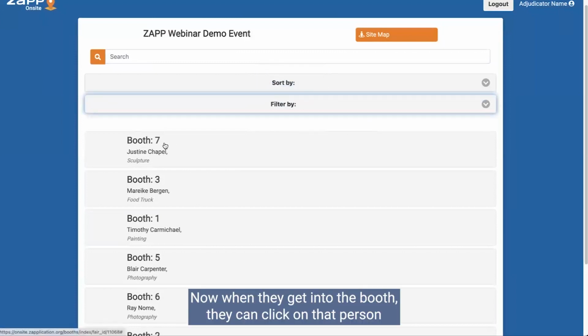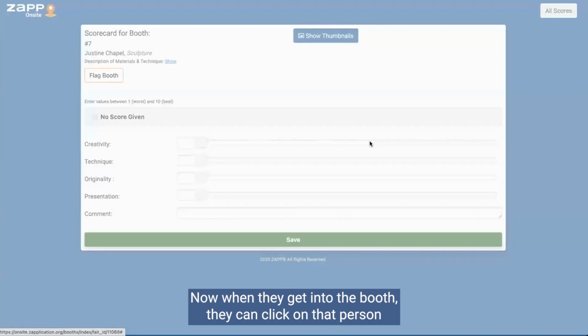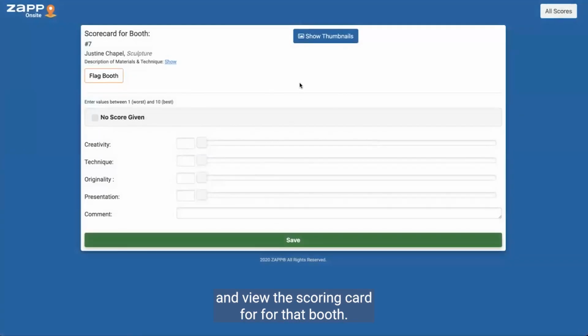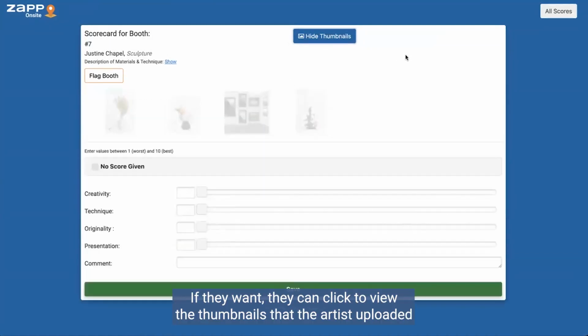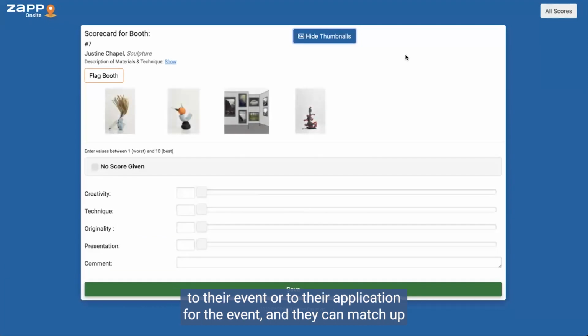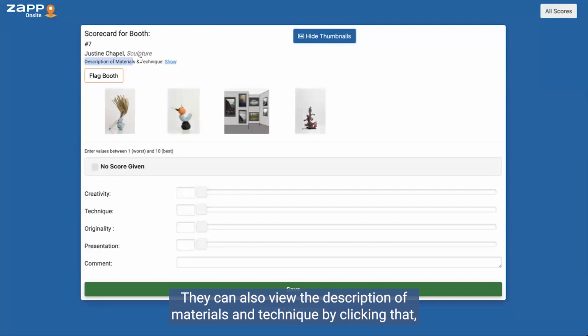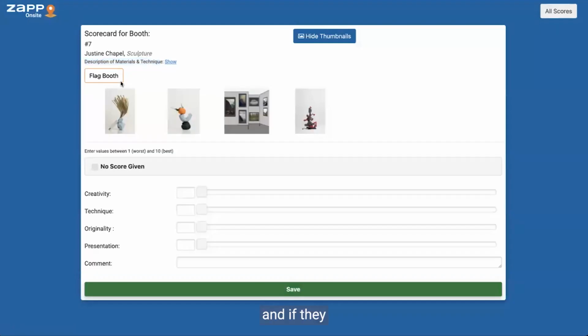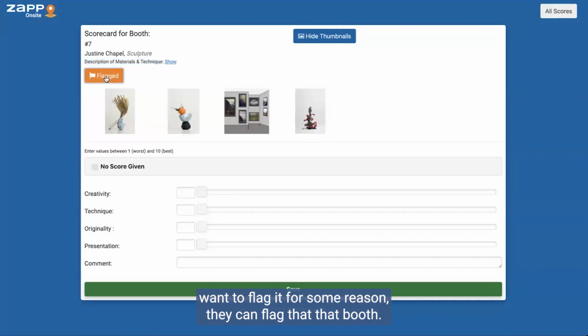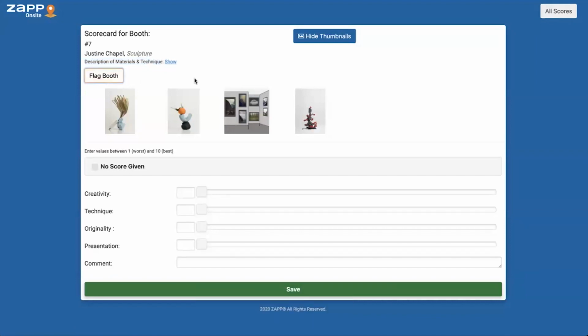Now, when they get into the booth, they can click on that person and view the scoring card for that booth. If they want, they can click to view the thumbnails that the artist uploaded with their application for the event, and they can match up the images they're seeing with the actual artwork at the booth. They can also view the description of materials and technique by clicking that. And if they want to flag it for some reason, they can flag that booth.